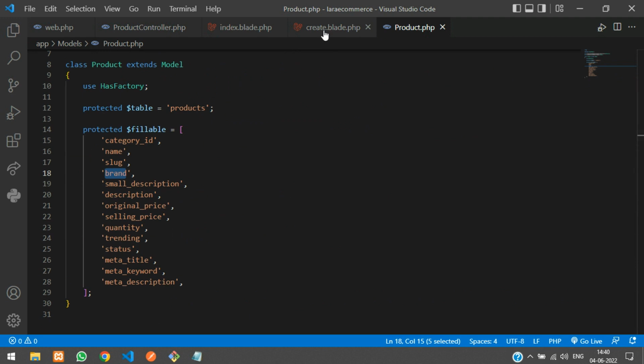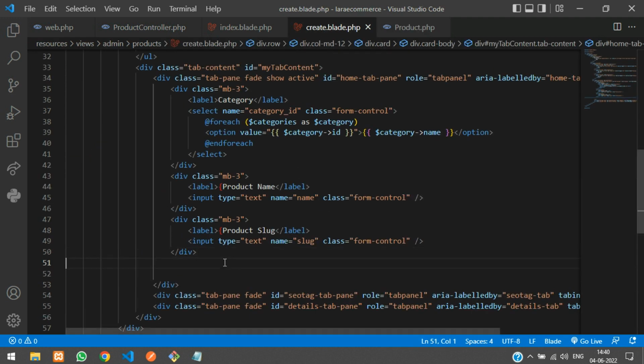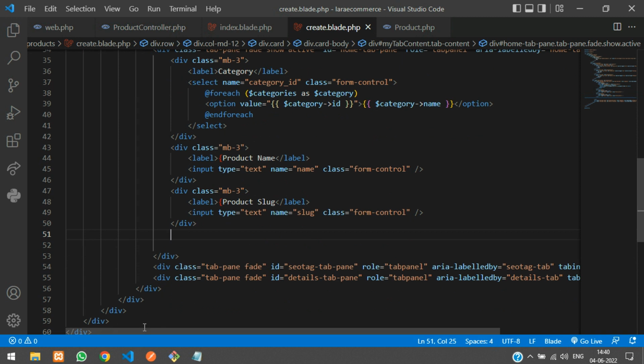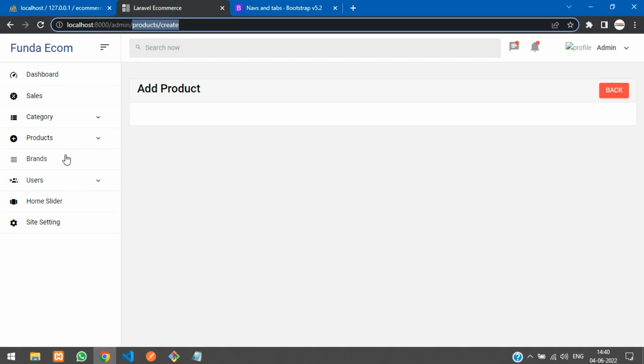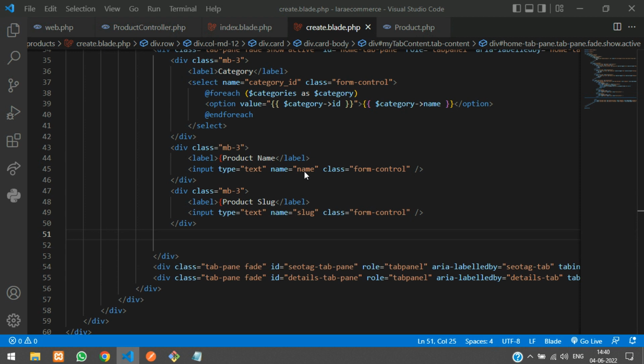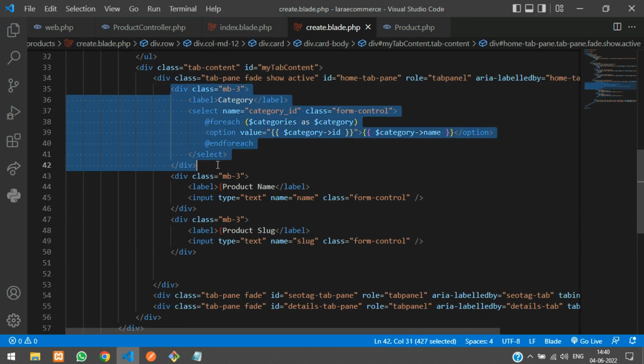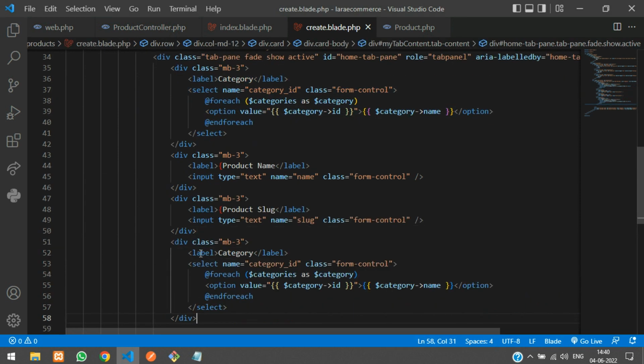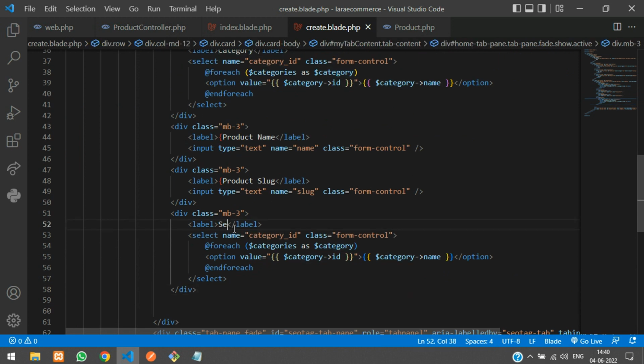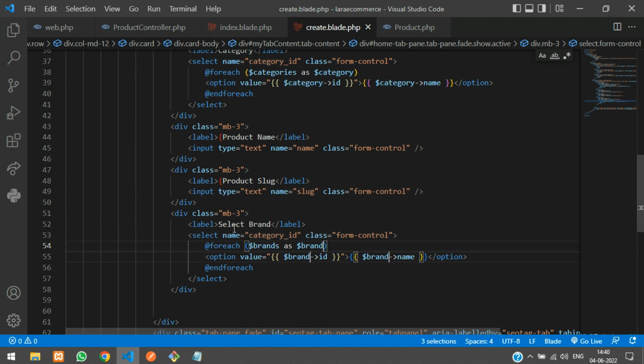Okay, so what is this brand? We have already created the brand CRUD, right? So for that we have to select the brand. Okay, so what are the brands available? We have to select from that. So let's copy the above select option code and paste here. Let's say select brand, and here your brands CRUD, and change the brand name, and we will store the brand name itself, not the ID. Store the brand name itself.